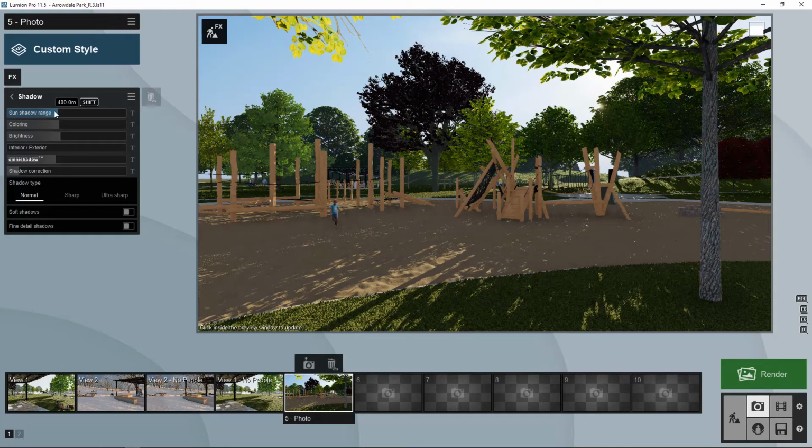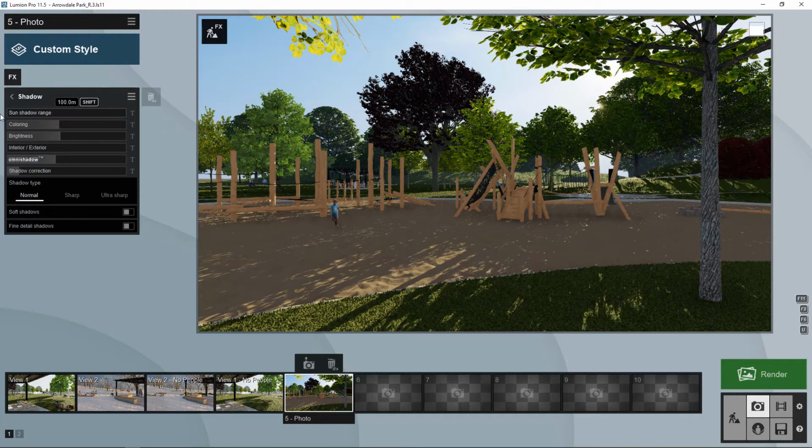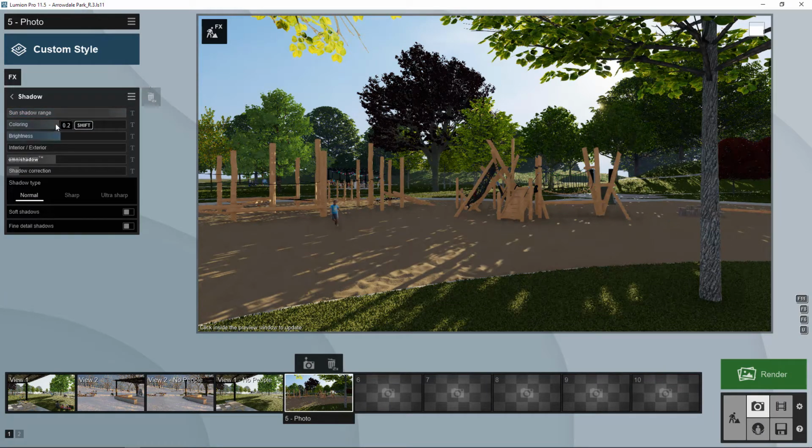And in shadows, the thing that is important to control is this sun shadow range. For a site model like this, which is really large, you want to turn that all the way up. If you have it down, you'll find that some of your shadows are clipped or some objects don't get shaded properly. So I would just turn that all the way up.